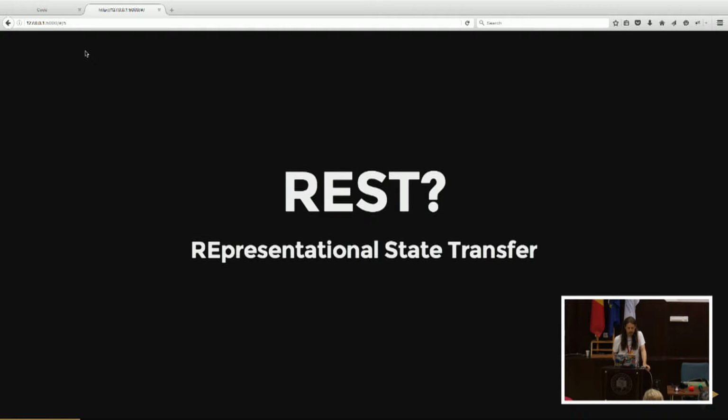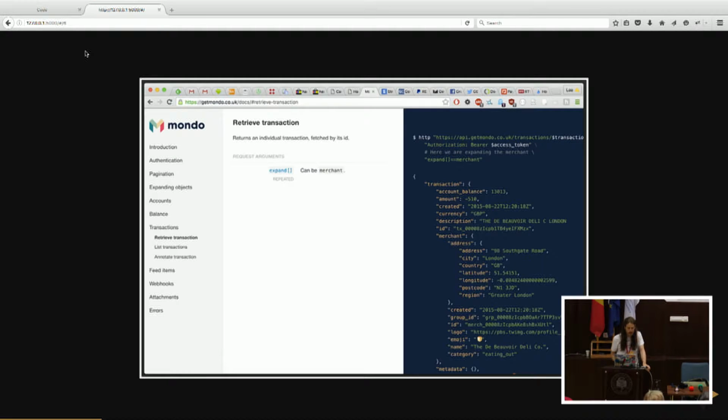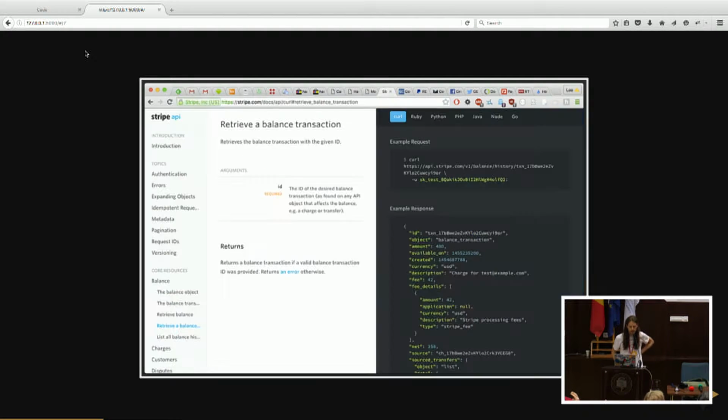REST, which is that thing which I'm sure you all know of. So I was looking at the Mondo docs, which is the module I was writing, and they looked familiar to me. They looked a lot like lots of other REST docs.